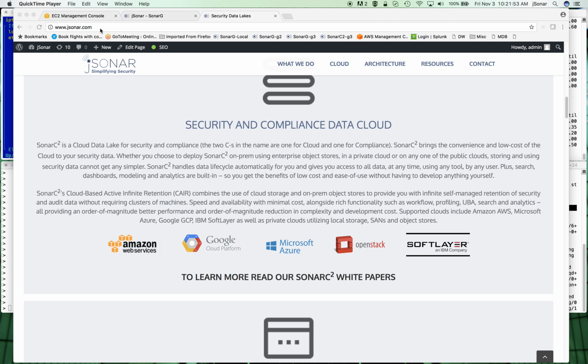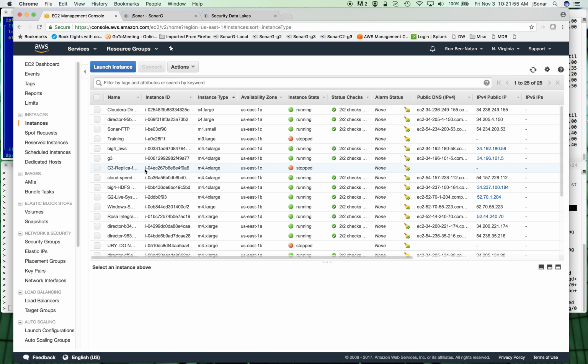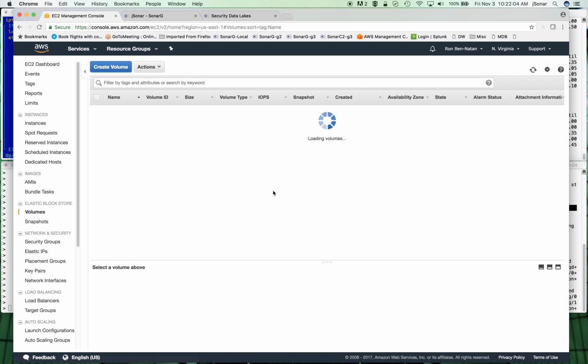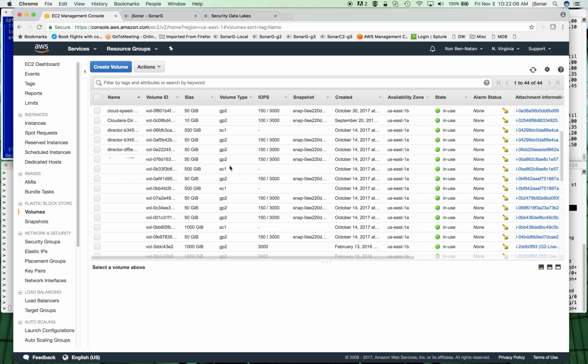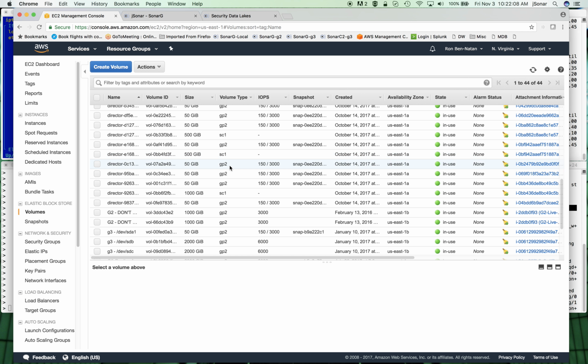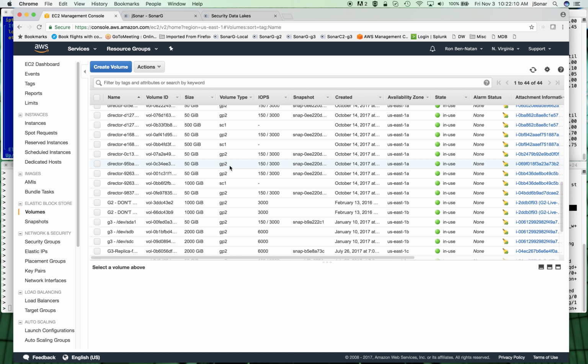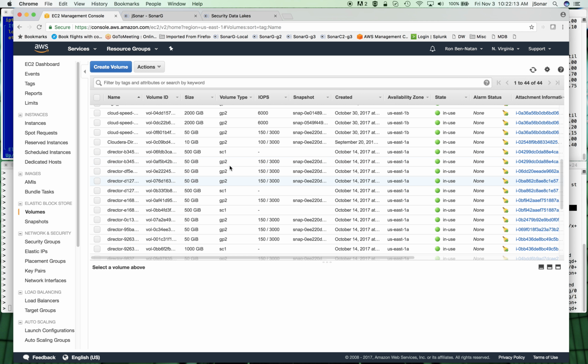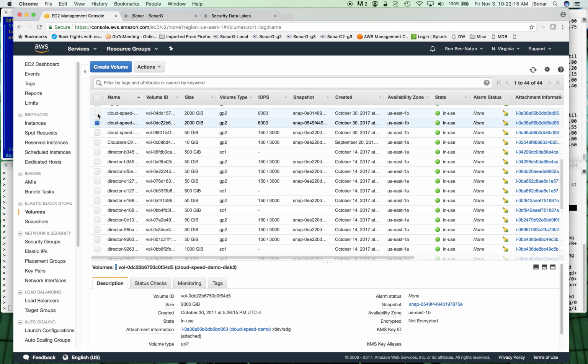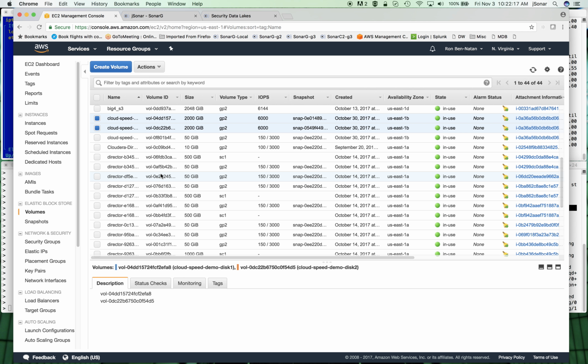So what I have set up, I have an Amazon EC2 machine where I've installed the Sonar software, and I have the data sitting in two places. I have the data sitting both on EBS and on S3, and I've kept the same data on both. So, for example, what I have from a local drive perspective, I have two EBS volumes over here.